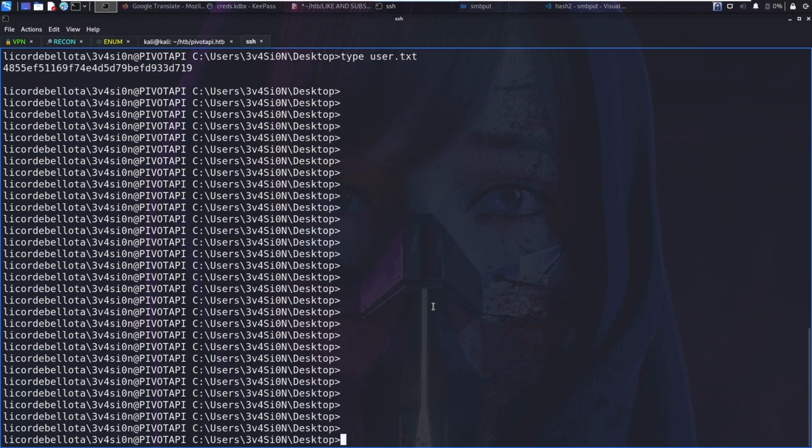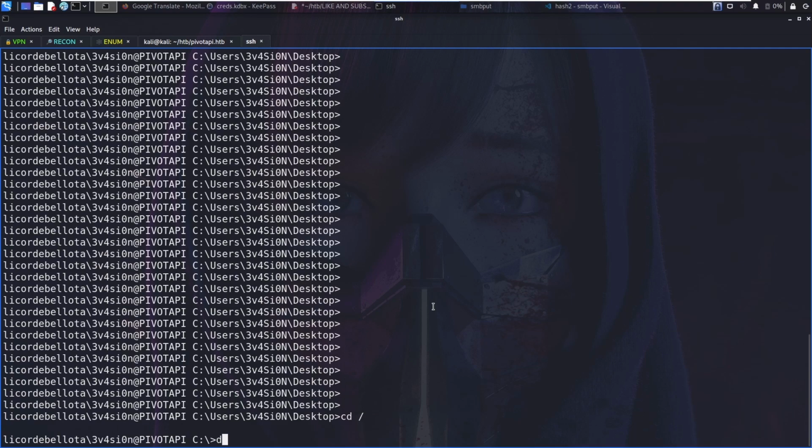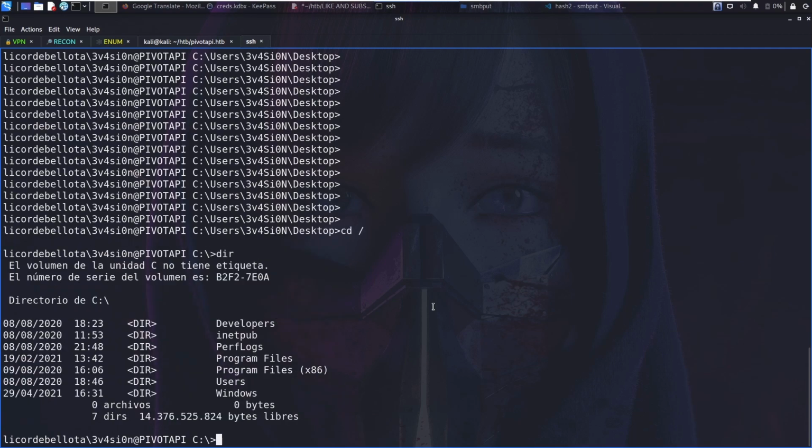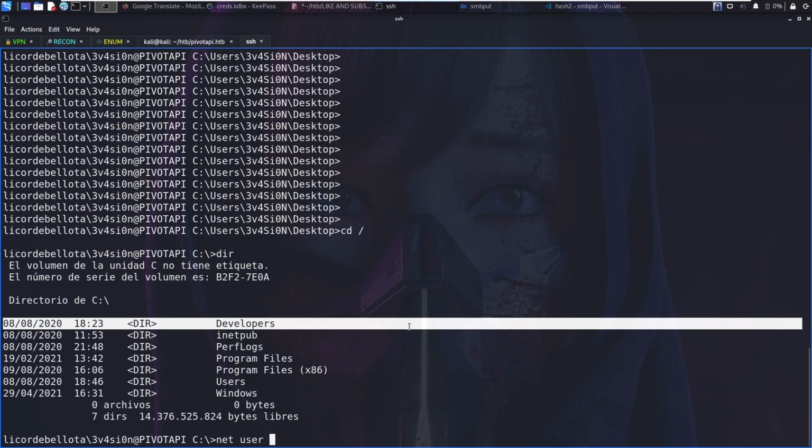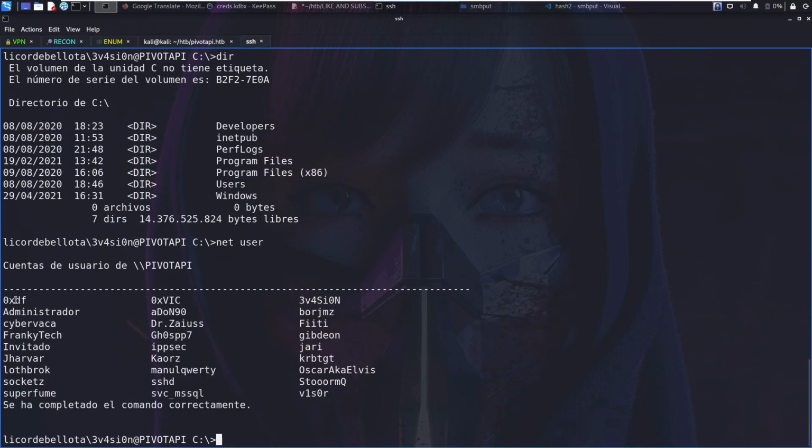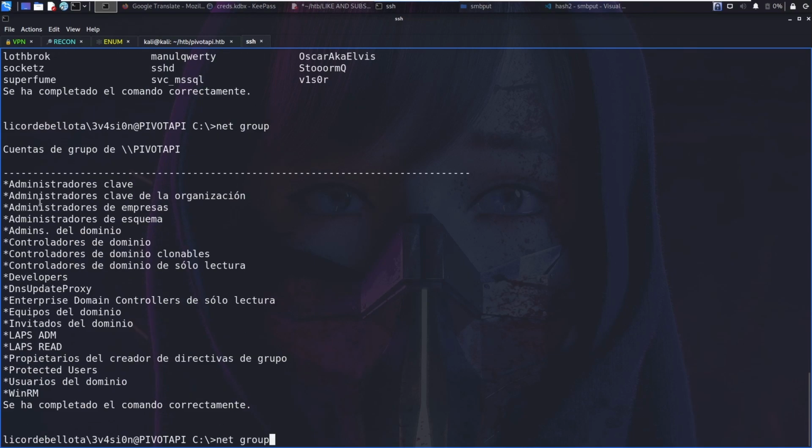Alright, so moving on, we can go ahead and move on to the next step. Let's go ahead and do some enumeration, cd to the root, and see what we're dealing with. So we have a folder called developers. If I run net user, we can see all the users. We have OXDF, administrator, and so on. I think it's net group. Yeah, so we have administrators and we have developers.